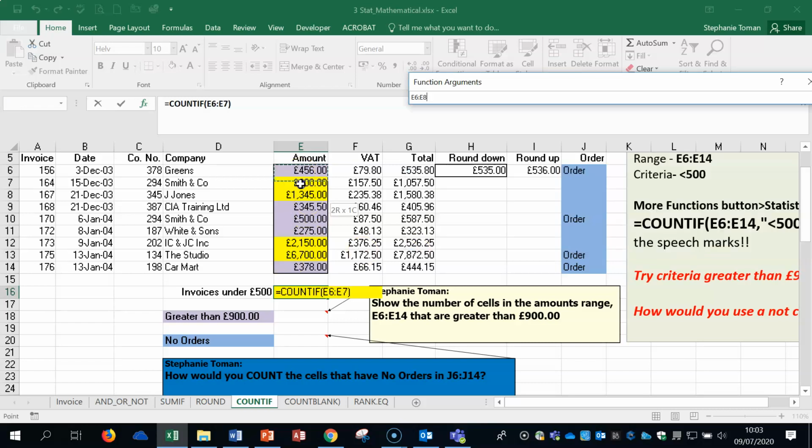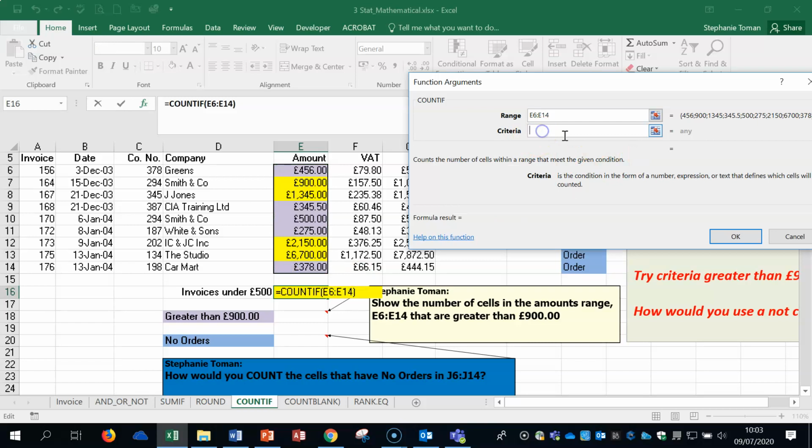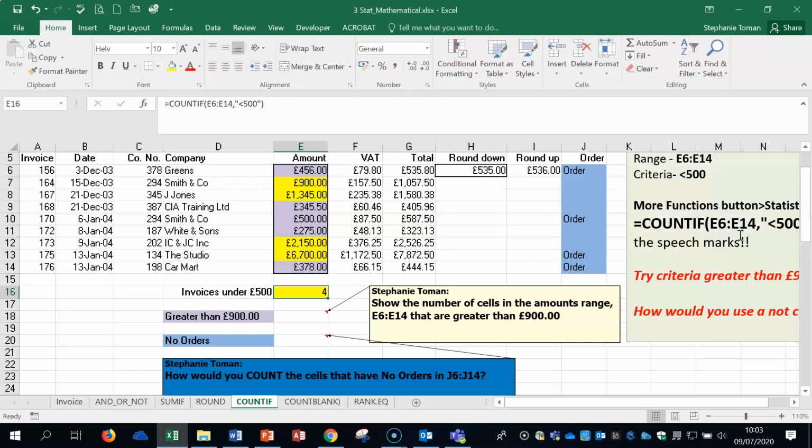So the range we can pop in there, and the criteria we could do the less than 500, and it will put the speech marks in for us, and we'll get the right result. You can see that it's done that for you. So speech marks and commas and all those things don't need to be properly adhered to if you're in an FX, it will help you, but if you're not, you will need to make sure they're very tight. So on this one, let's do it together.